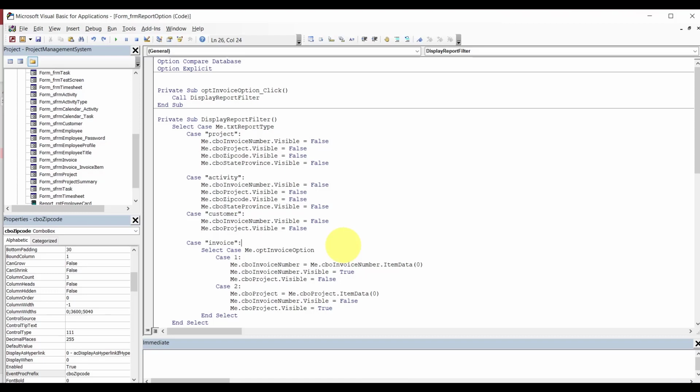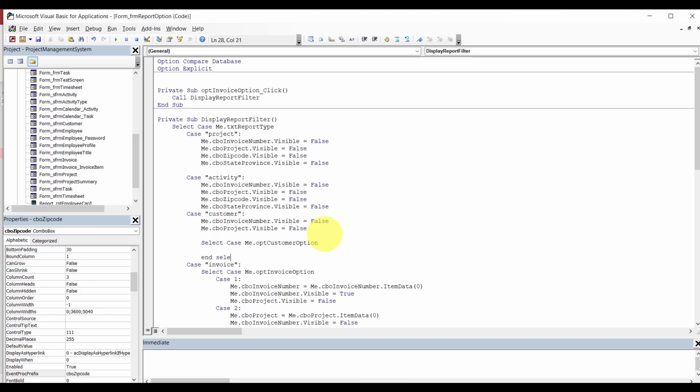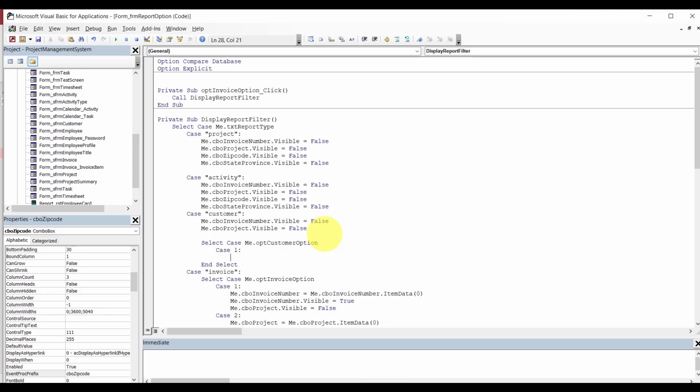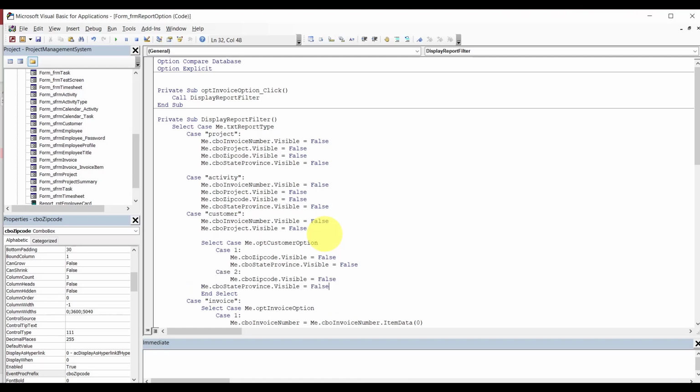Select, just like the other one that we did. Select case option customer options. You see there. And select. Now case 1, we'll do this, and then case 2, we'll do that.